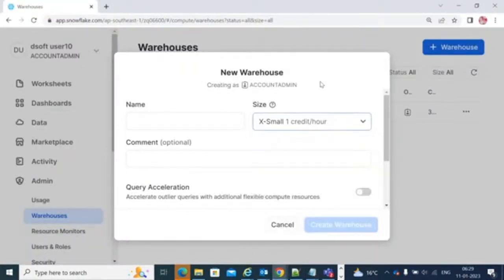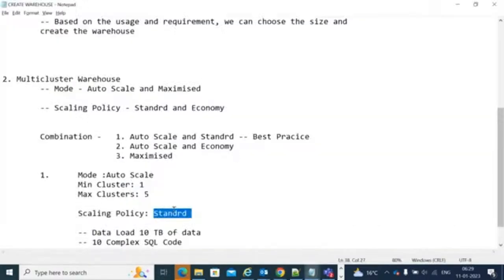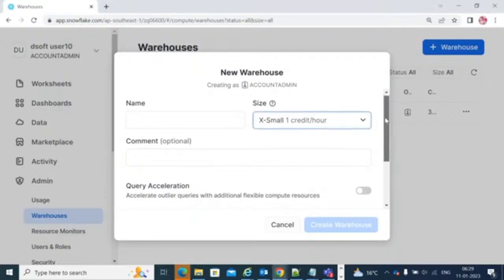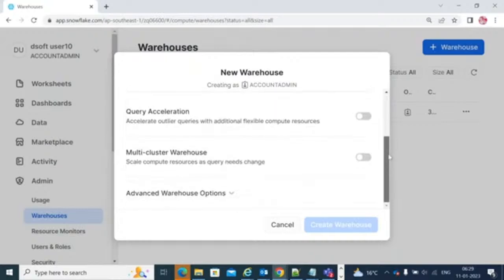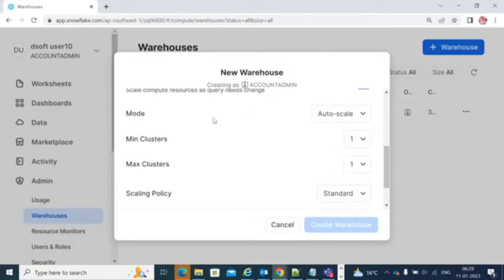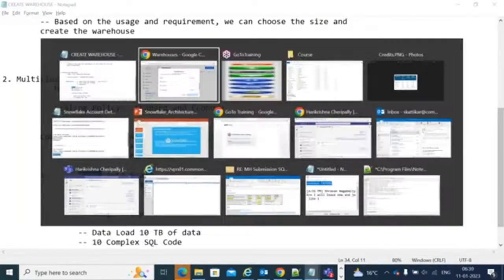It is not only the scaling policy standard, but the combination of the mode and the scaling policy. It will not come as only a standard. So if you select auto scale as the mode, the scaling policy goes with it. That's fine, guys, if you ask me a number of questions, not a problem. But you need to understand. See here, the mode I said is auto scale. Agree?